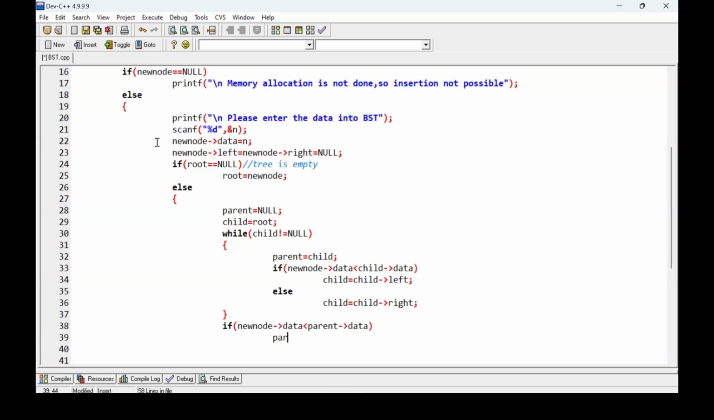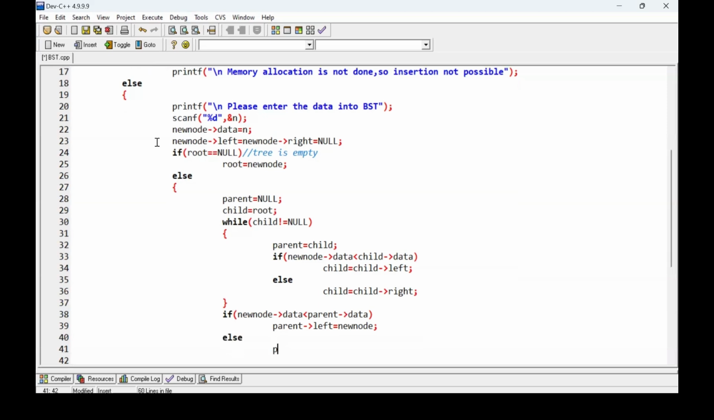Then what happened? We have to make the parent left equal to new node. Because the new node data is less than the parent data, we have to insert into the left child. Else means it is greater than. If it is greater, we have to make it the right child. So parent right equal to new node.